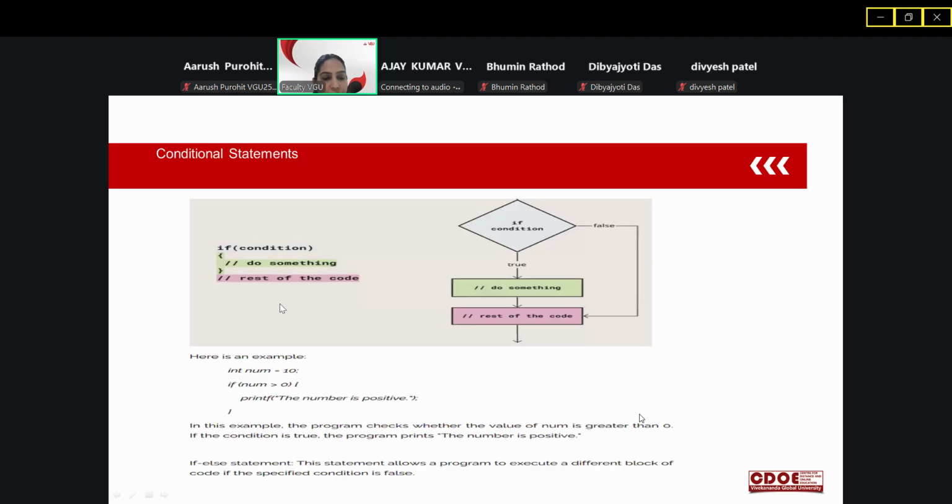See here, I have explained it properly. If the condition is true, then the block of code will be executed. If the condition is false, then after the block of code, whatever statements we are writing, that rest of the code will be executed. If condition, do something; after the braces, we have the rest of the code. So if the condition is true, the do something statement will execute. If it is false, then after the closing braces, whatever you have written, the rest of the code will be executed. I have also explained it with an example.